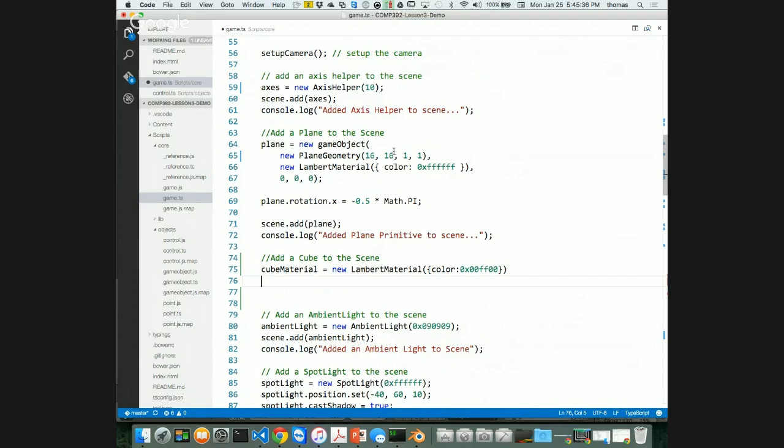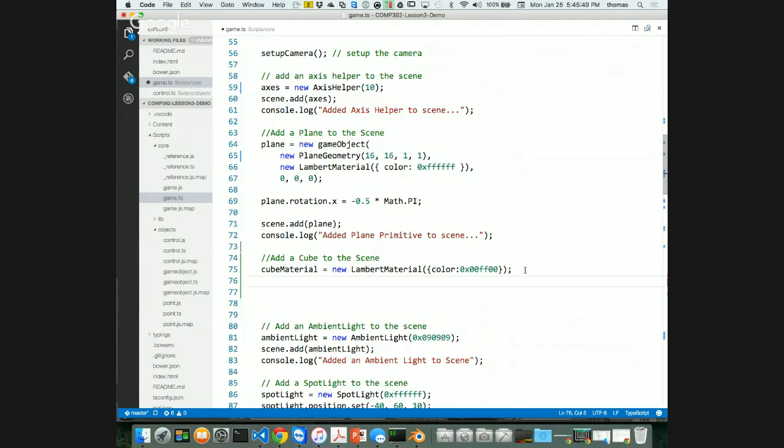Notice here's an example of that up here. So 0x, telling our compiler that it's hexadecimal, and then 00FF00, so red 00, green FF, blue 00, very green. Okay, that's our cube material. Now let's talk about our cube geometry.